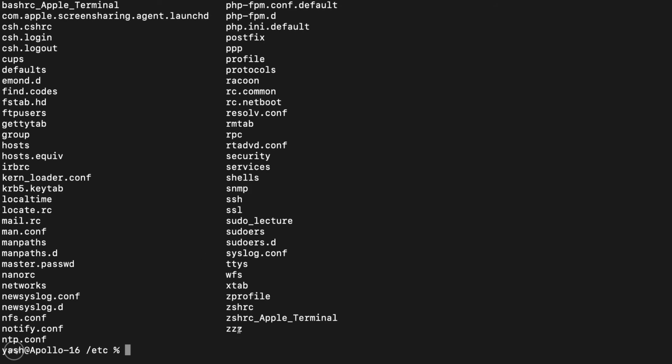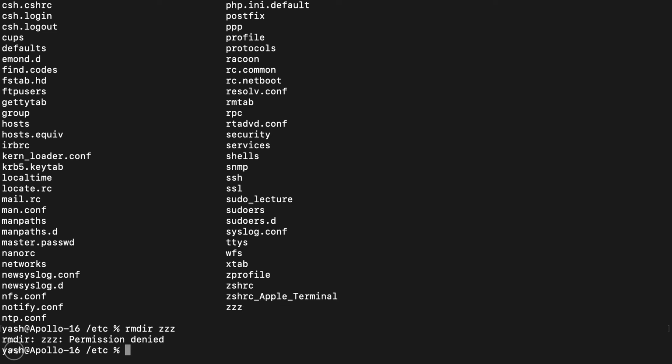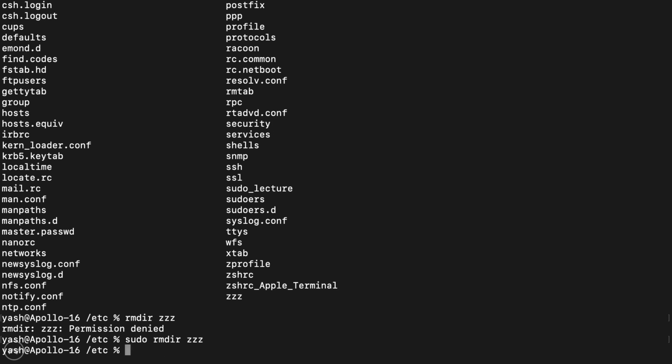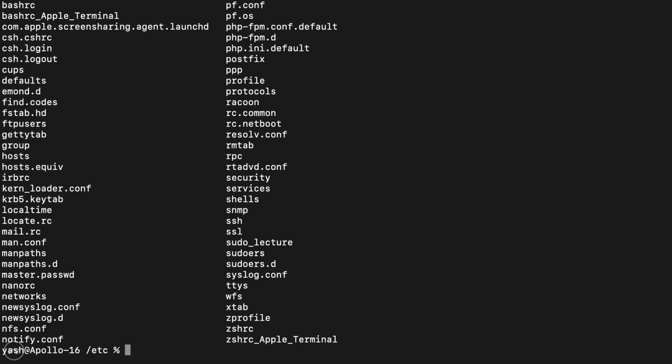So let's see, did we get our directory? Yep, it's right there, zzz. So let me go ahead and try to remove it, and it says permission denied. So I'll do sudo rmdir zzz and ls again, and the folder is gone. Our directory is gone.